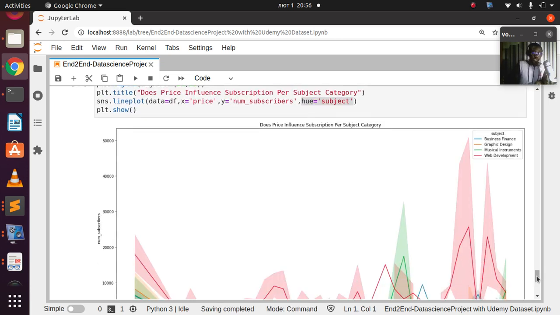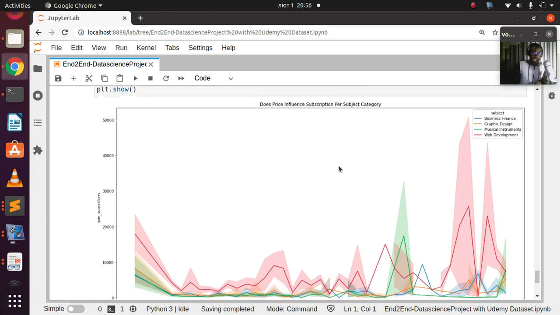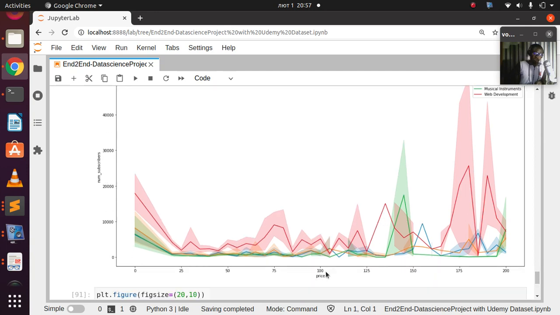That's giving us our result, and as you can see from this plot, this is does the price influence subscription per subject category? These are the different categories, and you can see that when it is free, it is very high. But when the price increases over time, these are all the different prices, and it changes. You can see that even web development also has a high level of subscribers. So that means that the price is also important. If the person sees the price, they see it as valuable.